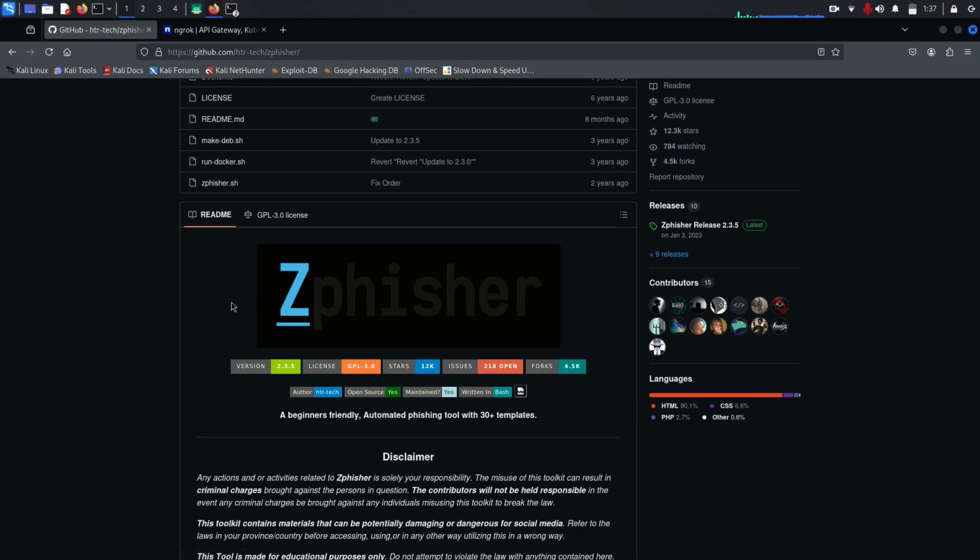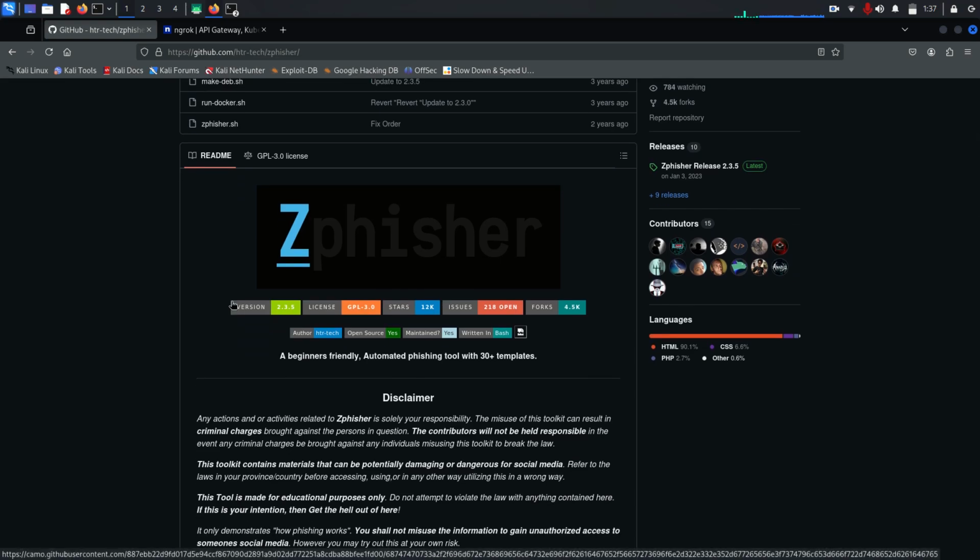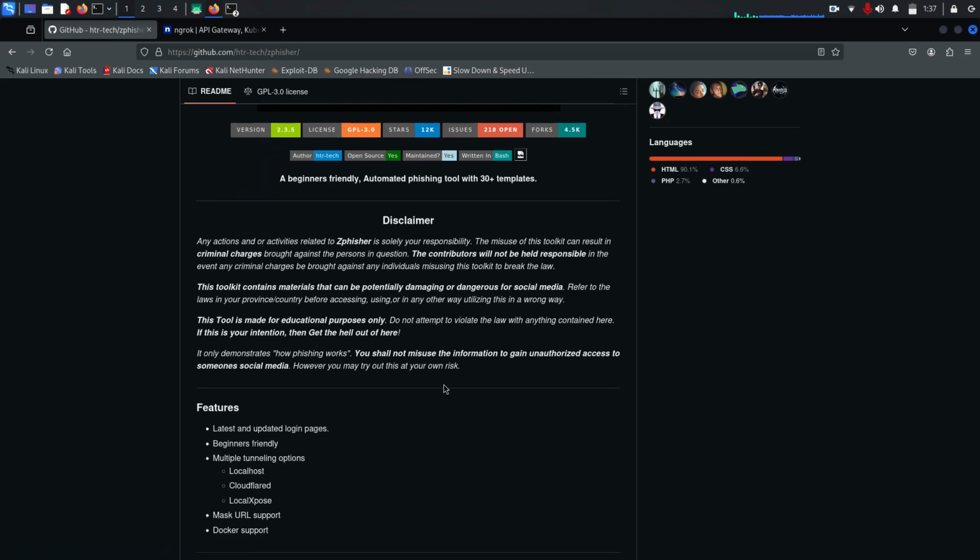What is Phishing? Phishing is an automated phishing tool designed for security testing. It creates realistic fake login pages for popular websites like Facebook, Instagram, and Twitter, which is now X. Ethical hackers and penetration testers use it to simulate phishing attacks and educate people about cyber threats.